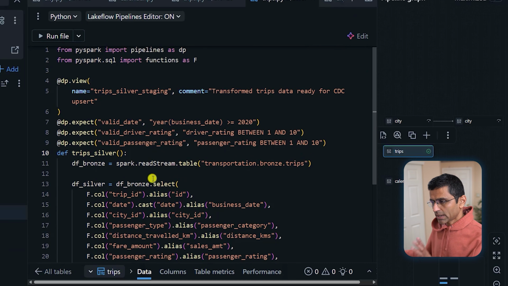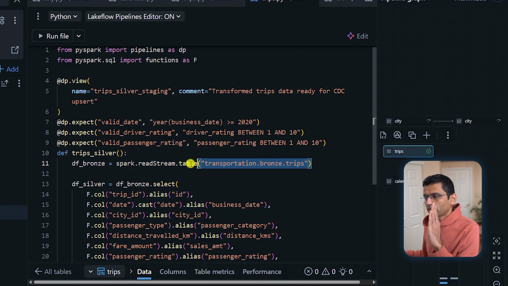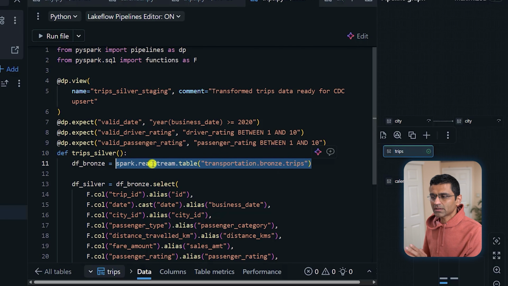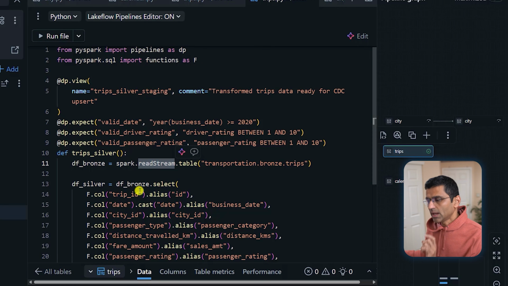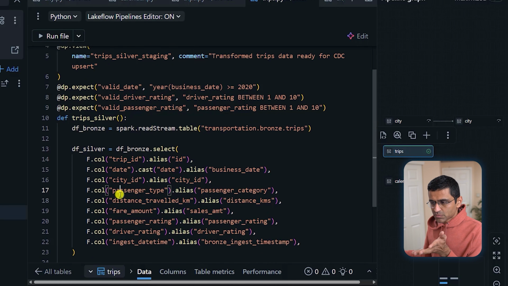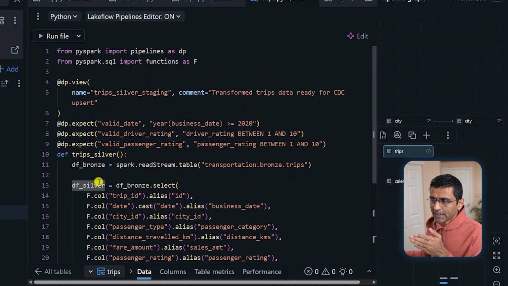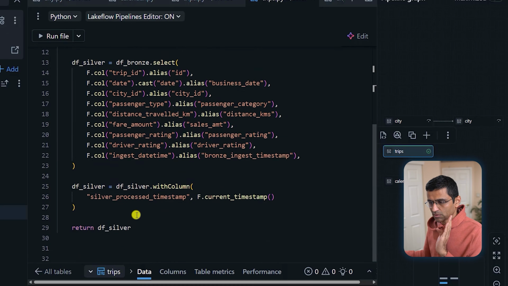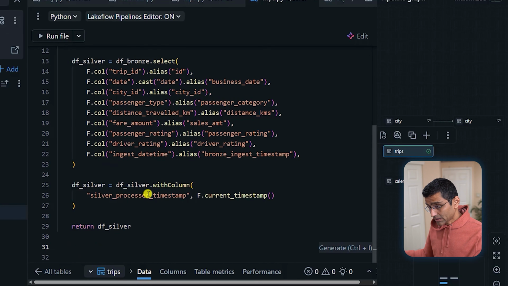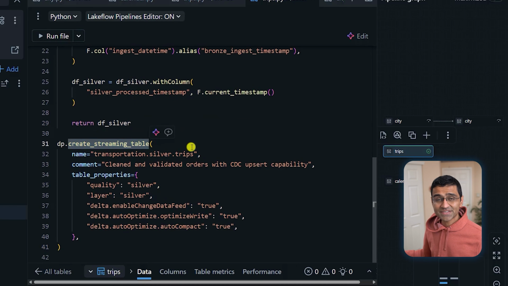All right. So just to summarize, what we are doing is from the bronze table, we are reading only updated records. We are just changing names of certain columns. You can do n number of transformations, and that you are storing in a view, which is your staging table. Okay. Now let's create our actual silver table, and it's a streaming table.